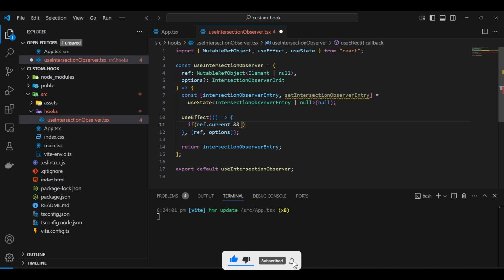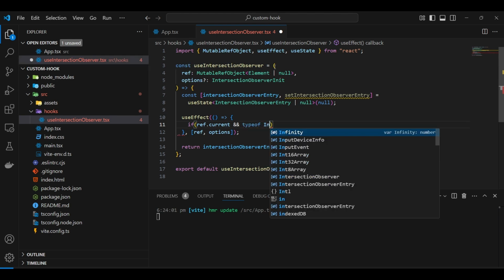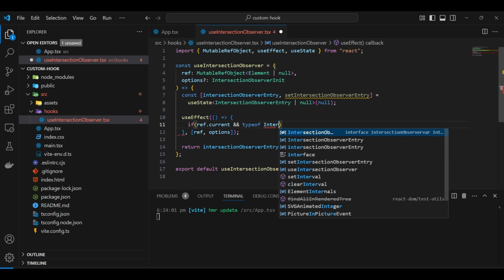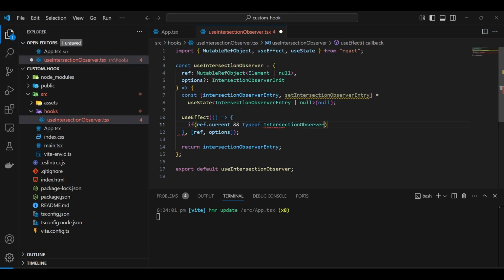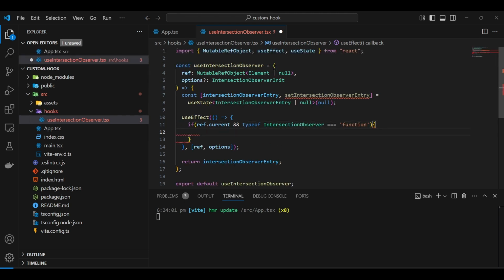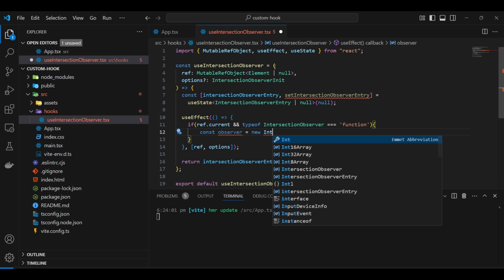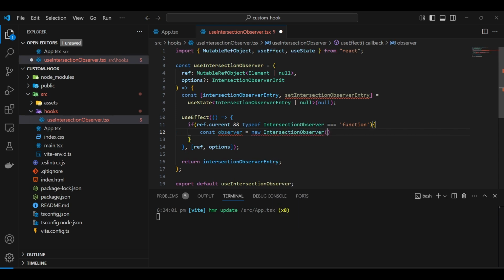The Intersection Observer is a relatively newer API, so I'll check whether the type of IntersectionObserver is a function or not. If it is a function, that means it exists in this browser. Then we need to just create an observer, which will be observer equal to new IntersectionObserver. We need to pass a couple of things to it.